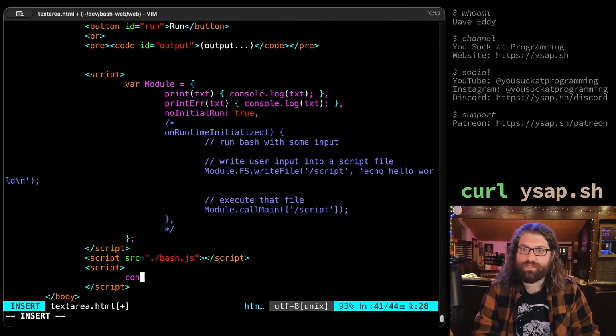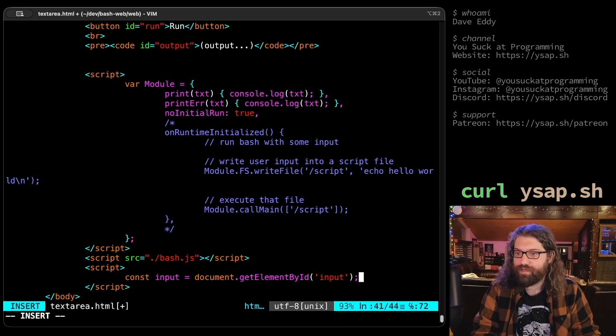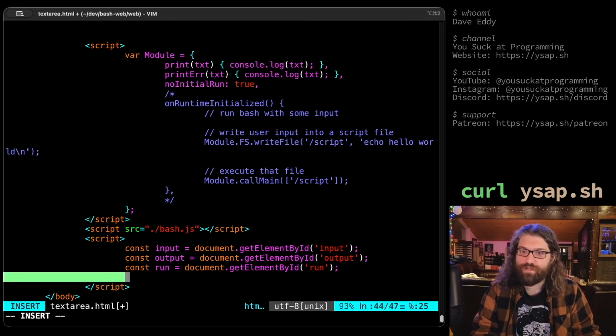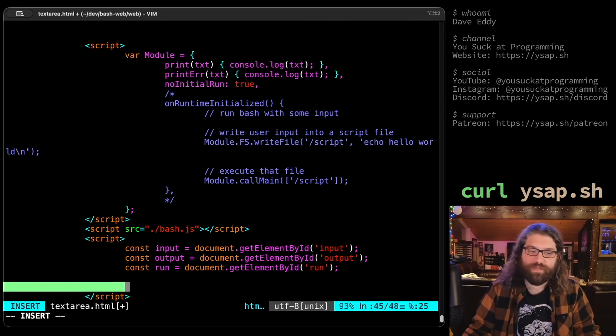So we'll grab some variables. I think you can do const. I don't know, people have yelled at me in the past. We can grab our input like this, document.getElementById, input. There we go. There's our 3 elements. So now we can just start wiring up some events here.